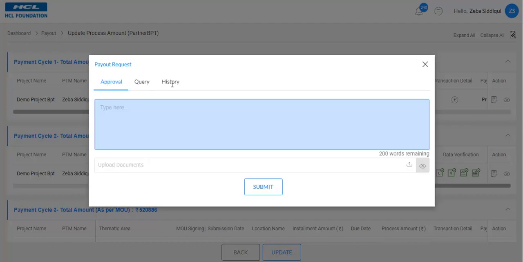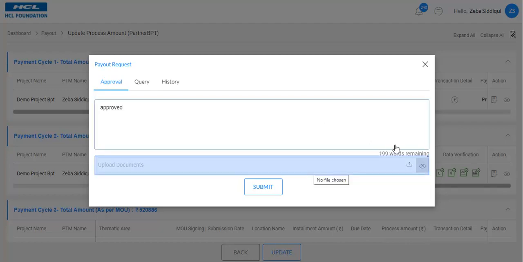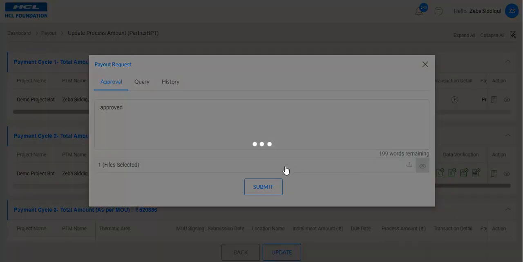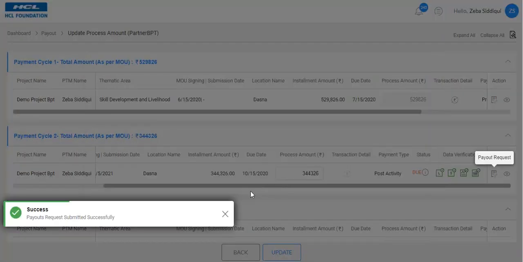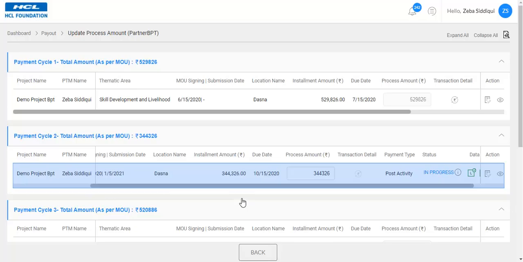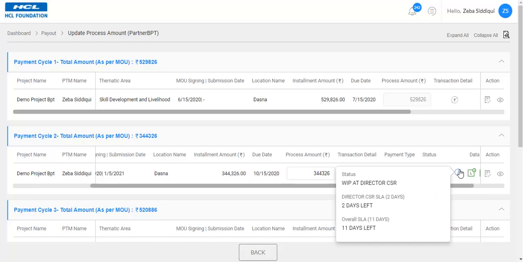For approving the request, you can enter your approval comments. Once done, you can attach any supporting files from your computer. After attaching, click on Submit. The system will auto-refresh, and the status will be marked as In Progress, and will be pending at Director CSR, and the SLA would be 2 days.